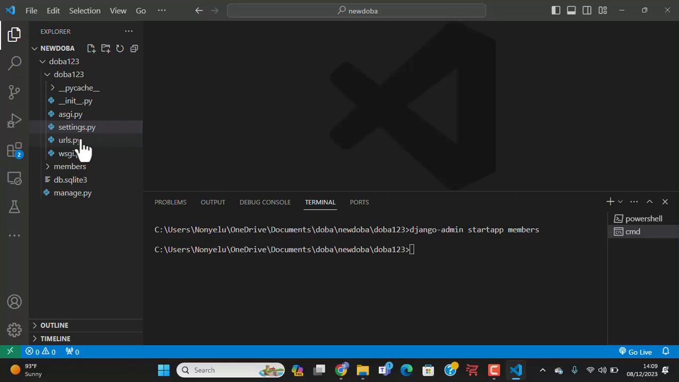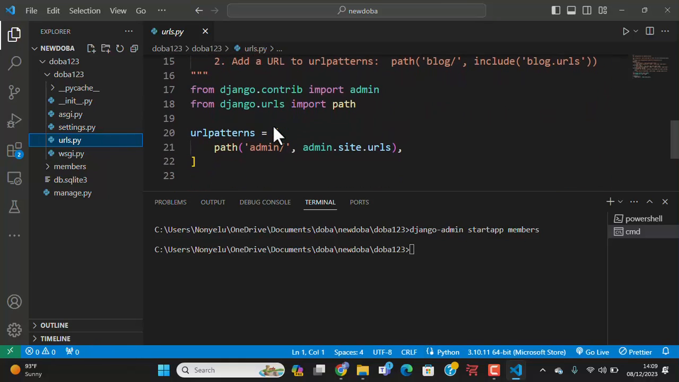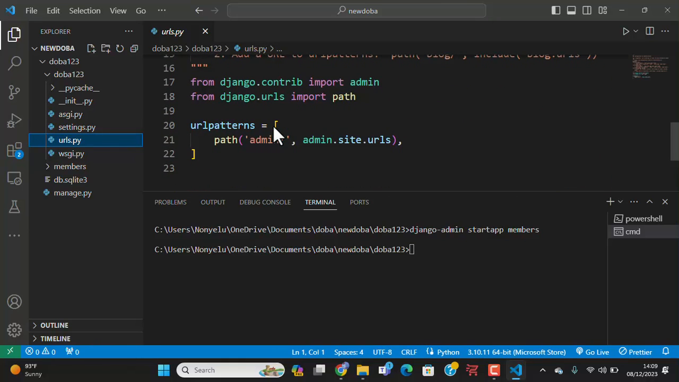So within the project directory, we have a urls.py. Now what we need to do here, we have imported some certain things, but I will need to import one more thing. So I will need to import what is called include.